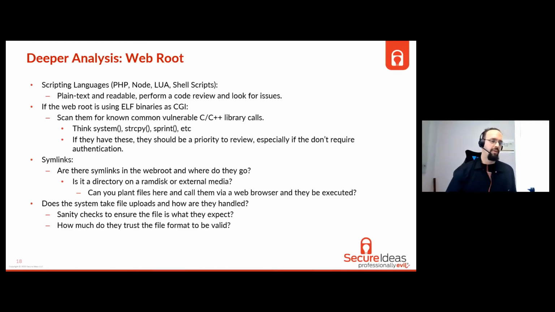Another thing in the web root to consider is symlinks. If symlinks are there, where do they go? I've seen some instances where these symlinks actually went to an SD card or a USB device that could be plugged in. And if that's the case, then you can actually just put a CGI file on that, plug it in, and access it in the browser, and you've got a shell. That's a very easy way to exploit some of those systems if you have them.